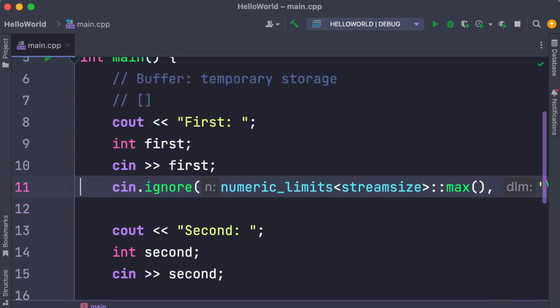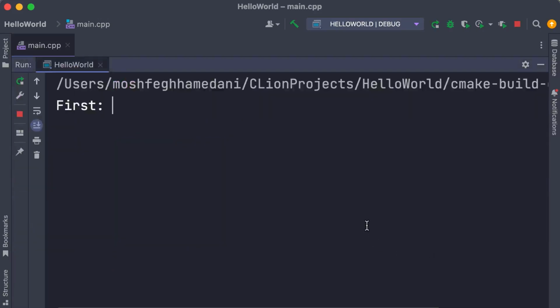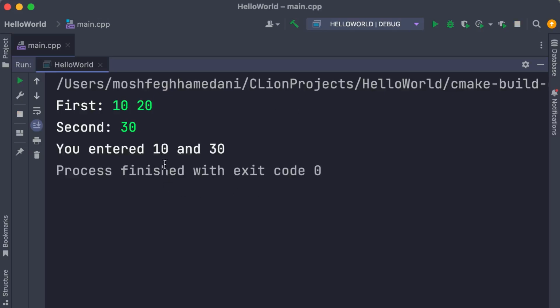Now let's run the program and see what happens. So I'm going to enter 10 and 20. Good. Our program paused to capture the second value. So I'm going to enter 30. All right, now we see 10 and 30.